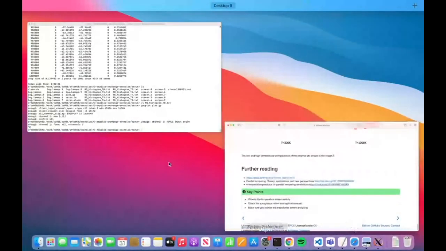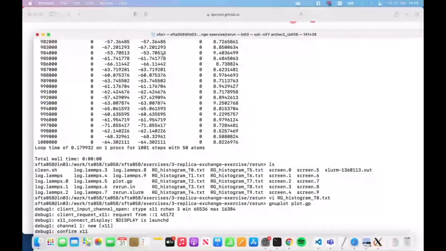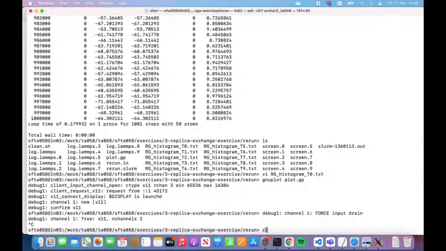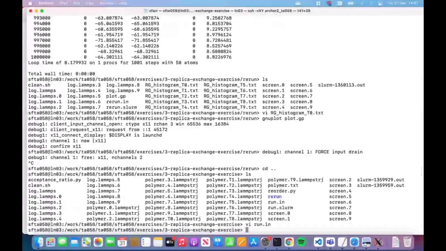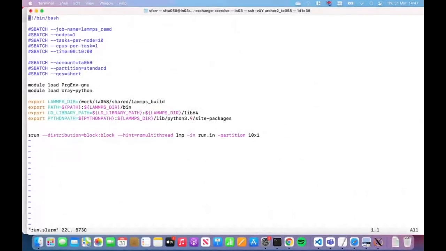If I go to my input script, yes, if you wanted to run it with each replica in parallel, you would just need to make sure your numbers essentially add up correctly. So if I put this to 20, and I change this to 2, it's now going to run 10 replicas, each using 2 cores.